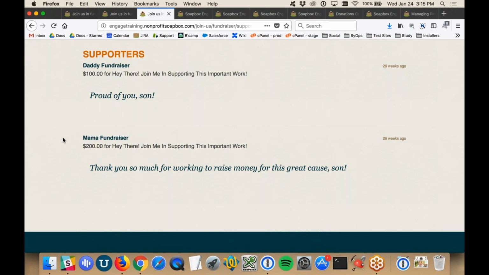This is a family affair, evidently, daddy fundraiser, mama fundraiser, which shows the total amount of a given donation, the title of the page to which it was donated, and then that personalized message that individual donors can leave on a peer-to-peer fundraising page.